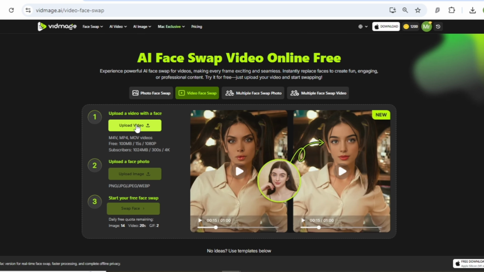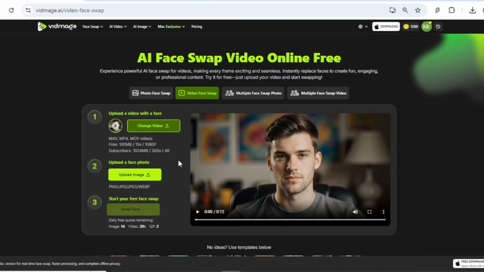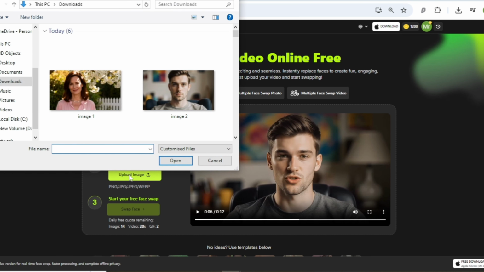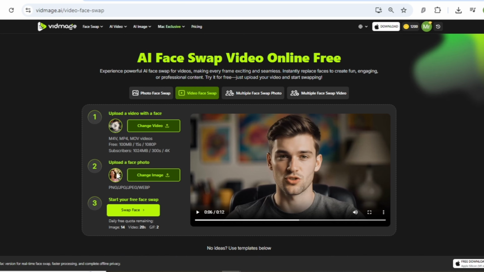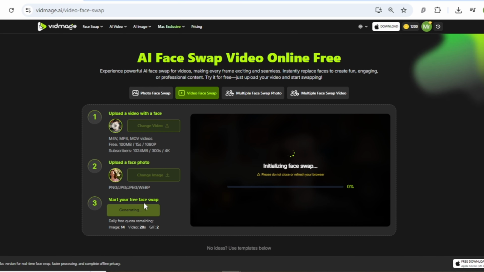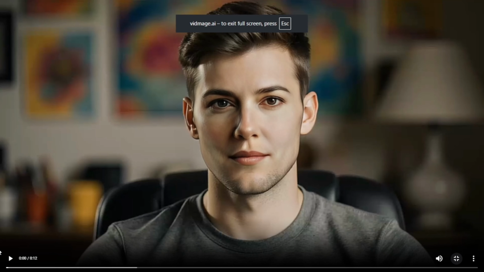After selecting the video face swap option, upload your video. The interface is extremely user-friendly, making it ideal even for beginners. Once the video is uploaded, add the image you want to use for the face swap. Again, I'll use the same lady's image. After uploading the image, click on Swap Face, and after a brief processing time, your video will be ready. As you can see, the video is now complete. Let me play it for you.